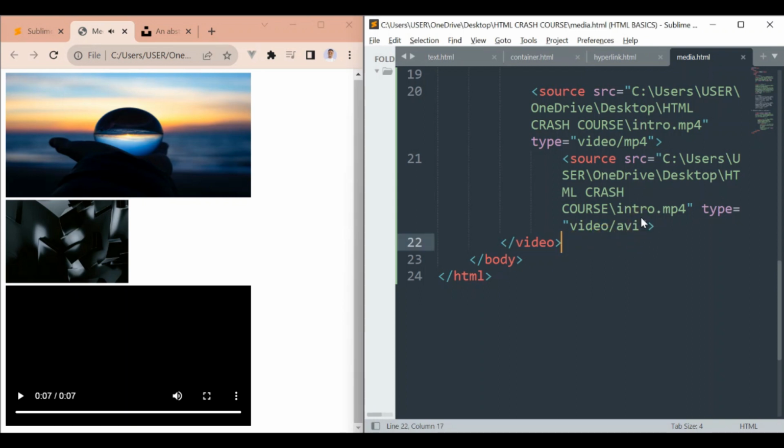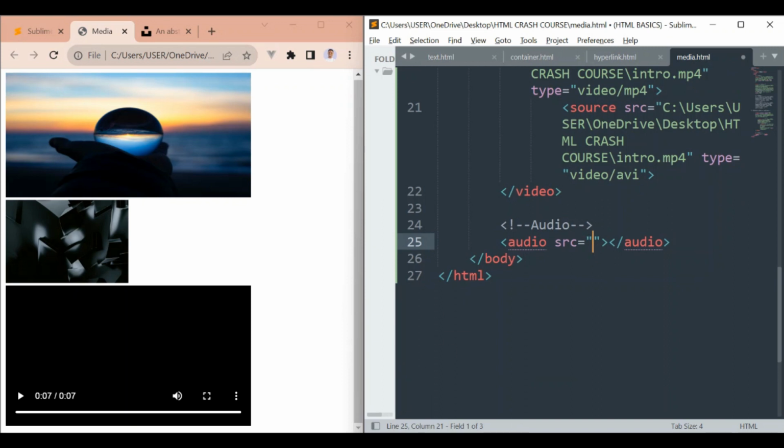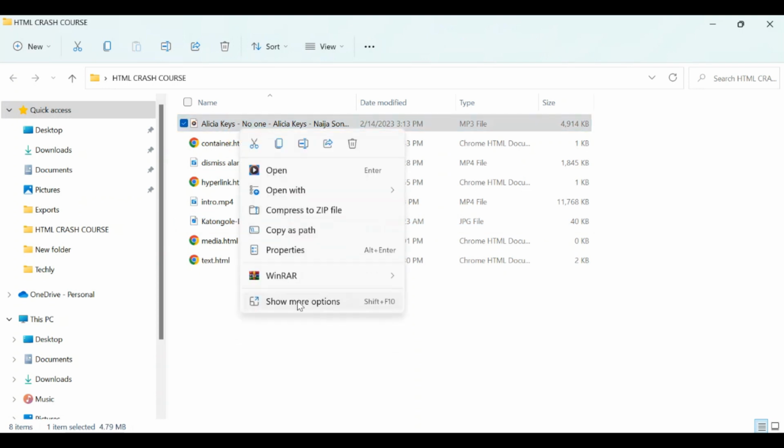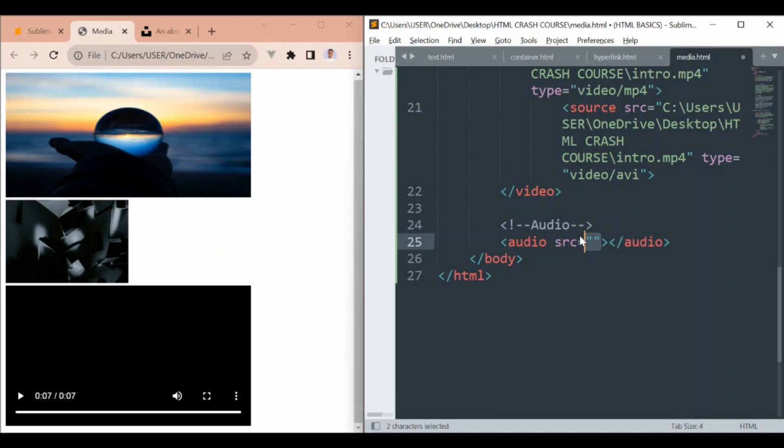So the next element we are going to look at that is associated with media is audio. I'm just going to put in a comment here and say audio. The audio tag is kind of similar to the video tag. So I'm just going to say audio, then tab. We're going to specify the source. I'm just going to come over here and copy as path. So I have this song by Alicia Keys.